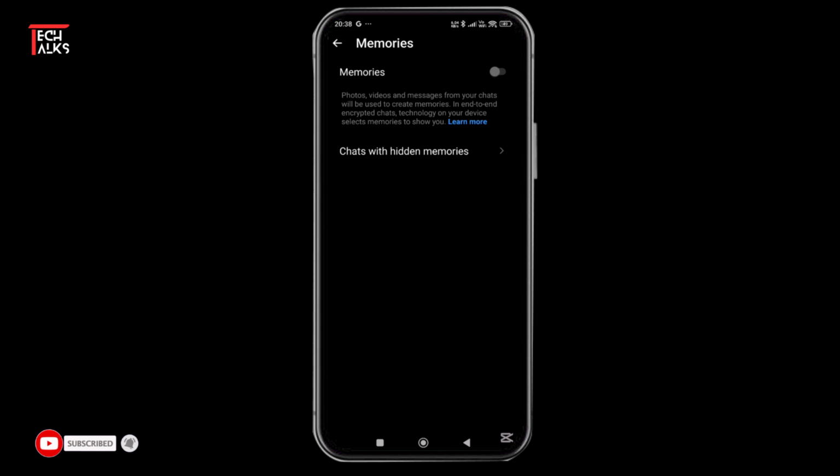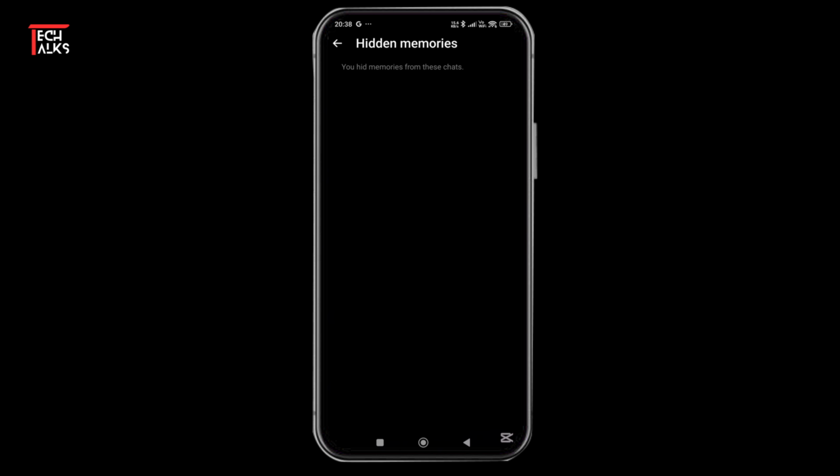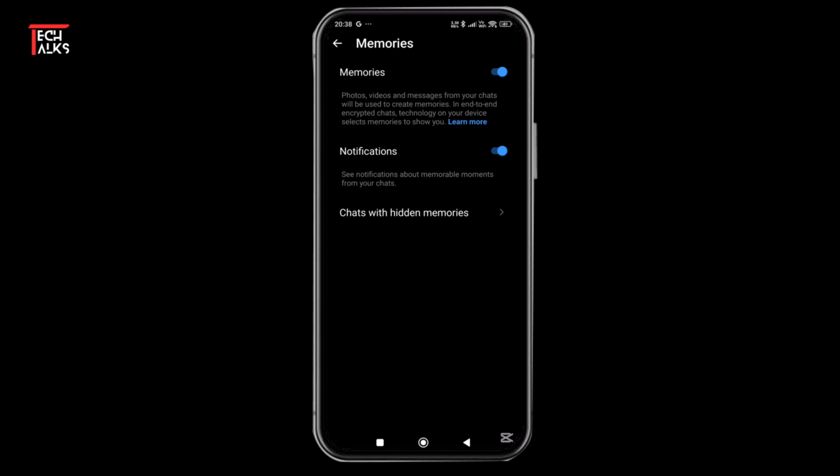So here on top of your screen you will find this option, memories, so make sure you turn it on. So simply tap on this icon to turn it on. And by simply turning it on, Messenger will from time to time remind you about your special moments on Messenger chats. So this is all you need to do to turn on memories on Messenger.